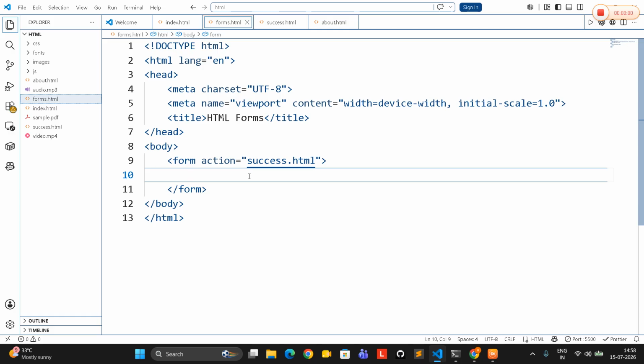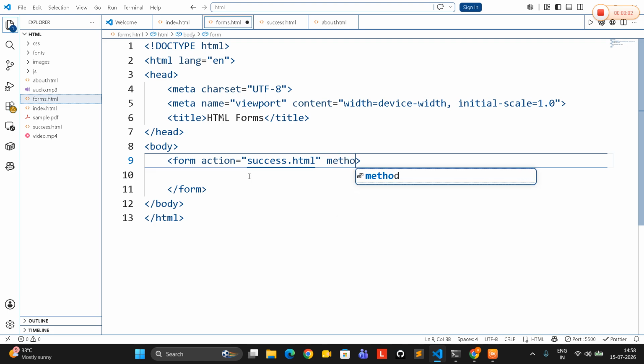Okay, next, there is another attribute that we are going to use, which is the method attribute. The method attribute is going to take one of two important values: either get or post. Today we are not going to explain in detail what get and post are, because that belongs to backend development, but I do want you to know the basic idea behind it. The method tells the browser how the information should be sent. That's all you need to understand as of now.